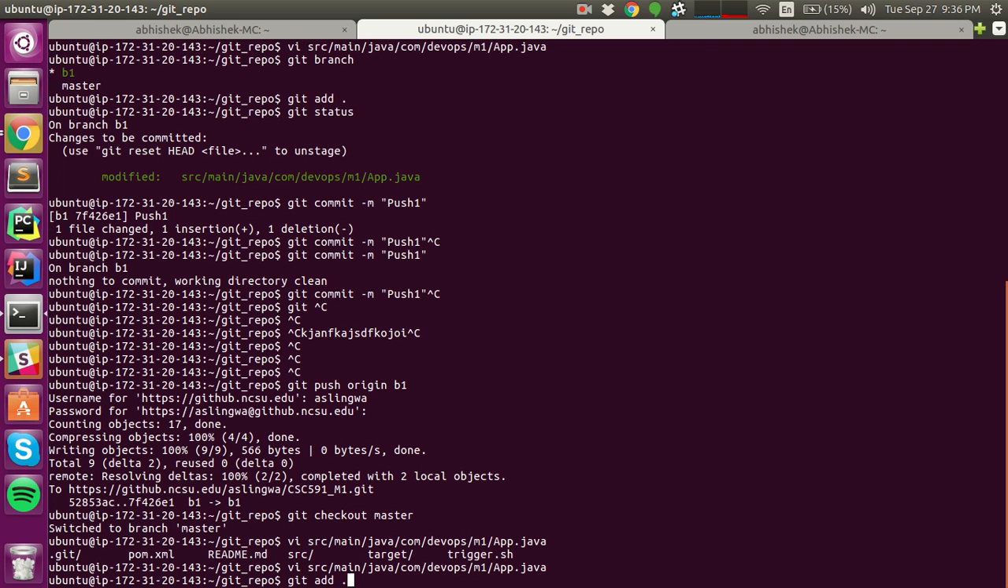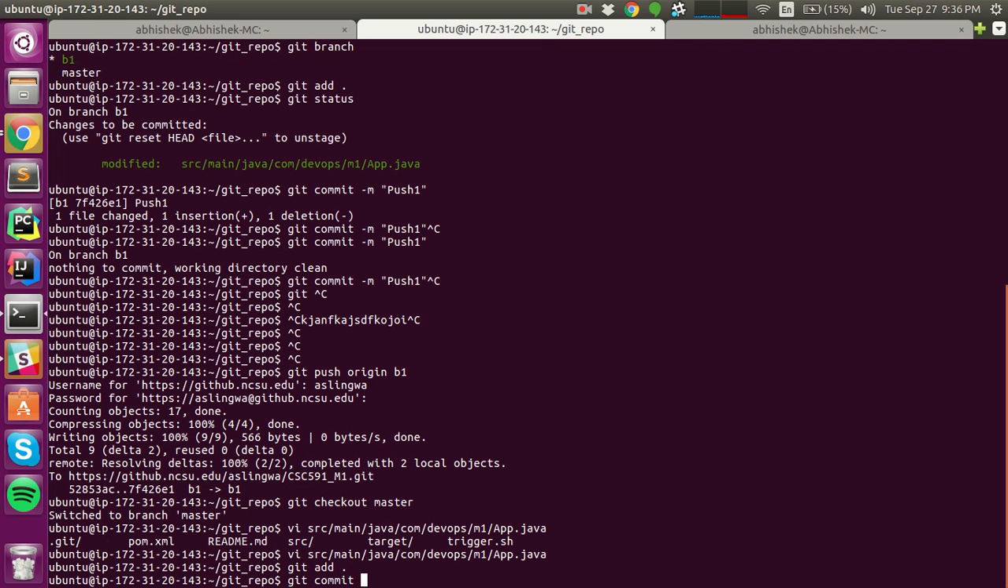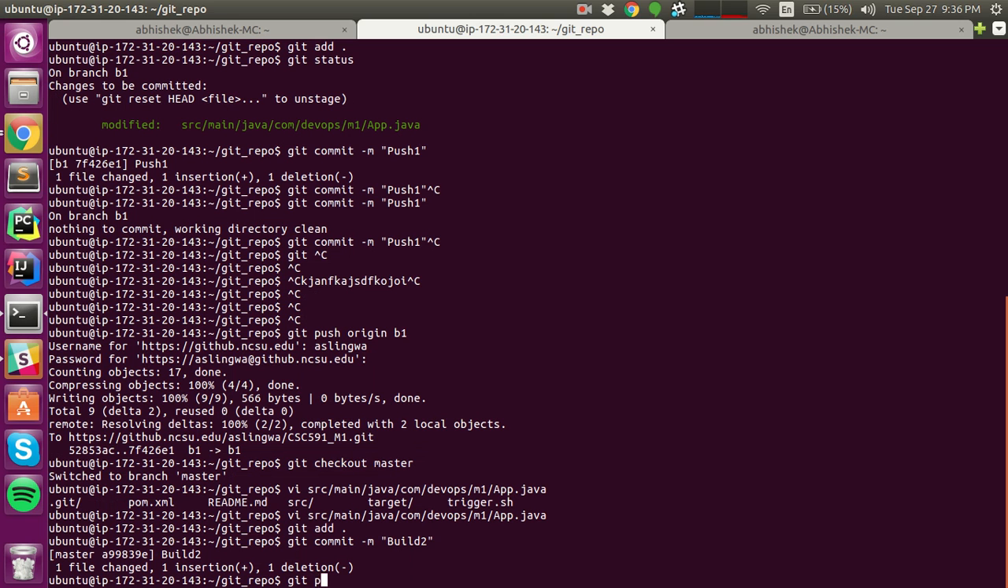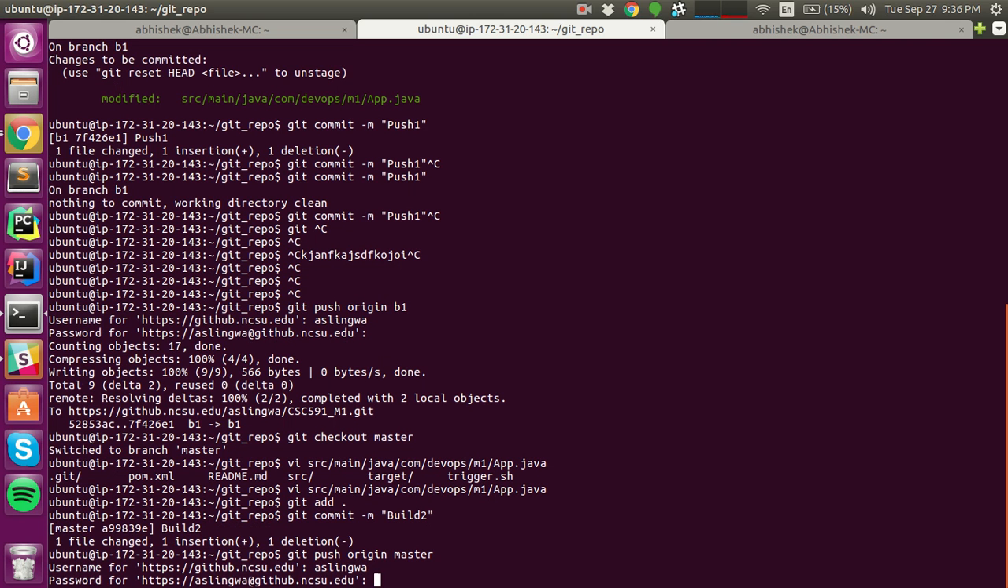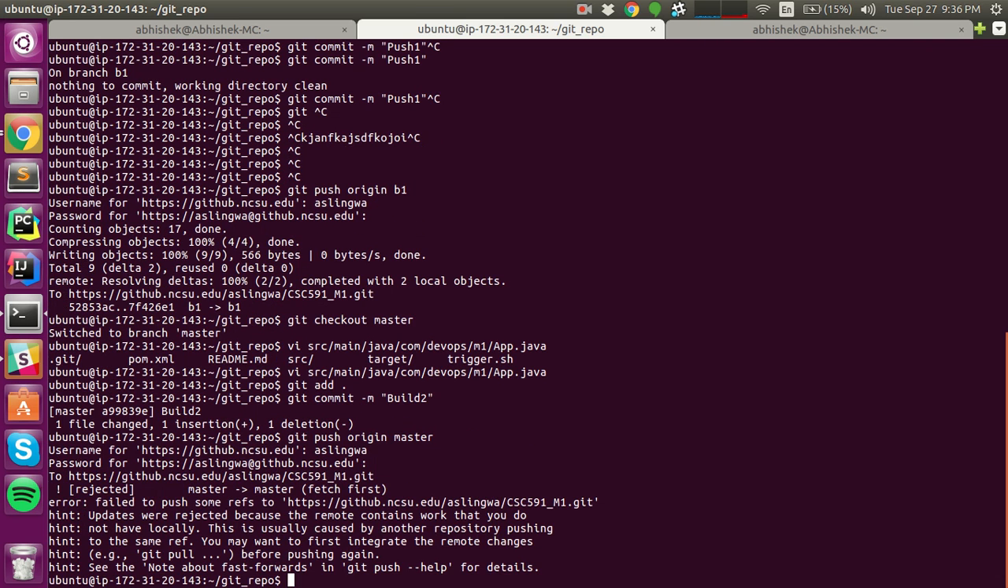I will do a git add, then a git commit with the message build, any dummy name, and then I will do a git push origin master, since it's the master branch. It will again ask me for the credential. I pass my credential, and I can see it push the code. So it rejected because the repo was changed and I didn't do a git fetch.